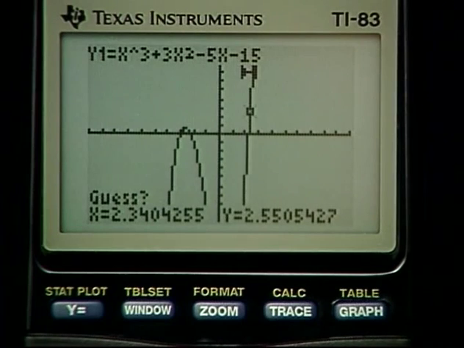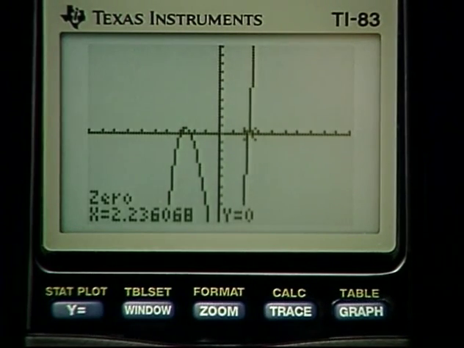Now guess, don't worry about that. Let's press enter once again, and it's giving us a rather exact value for this x-intercept, 2.236068, and it's a very close approximation of the square root of 5, and we did it just by entering the calc menu.